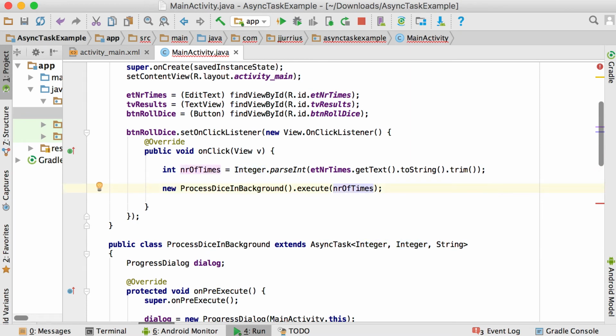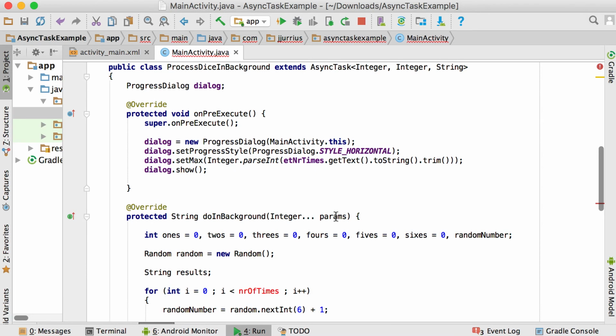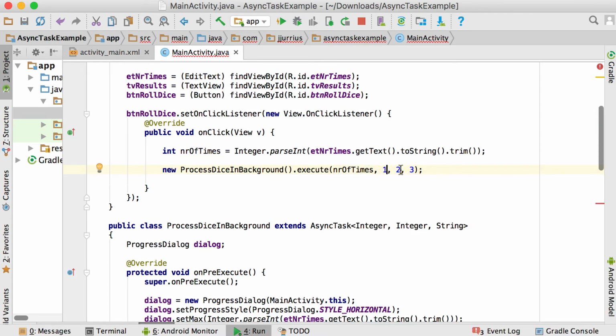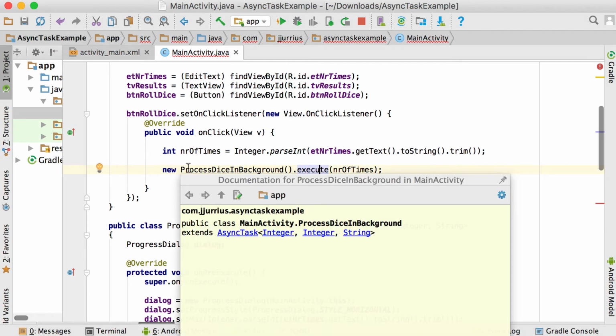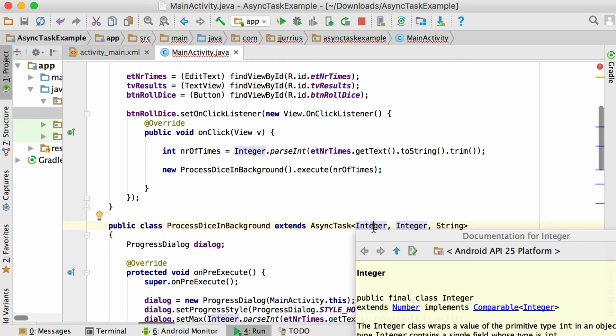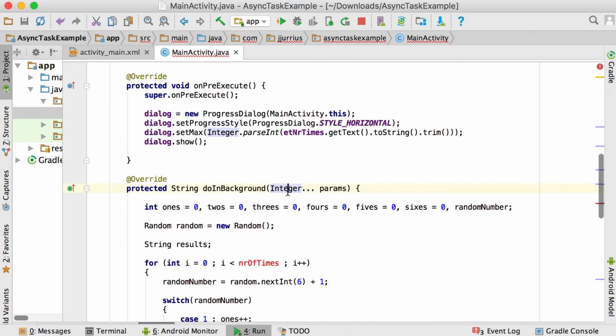So I can use numberOfTimes, comma 1, comma 2, comma 3. So I'm passing in different values there, 1, 2, 3, 4 values. And in params, position number 0 will be numberOfTimes. Position number 1 will be 1. Position number 2 will be 2. Position number 3 will be 3. So it depends on what you want to pass in to this specific execute method. Okay, so just doing this, ProcessDiceInBackground, execute, passing in numberOfTimes. So that numberOfTimes must be of type Integer. And then that's also what we're passing in there.